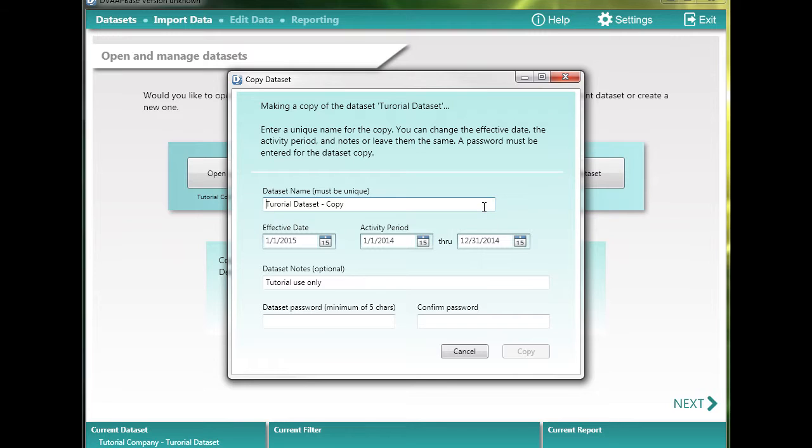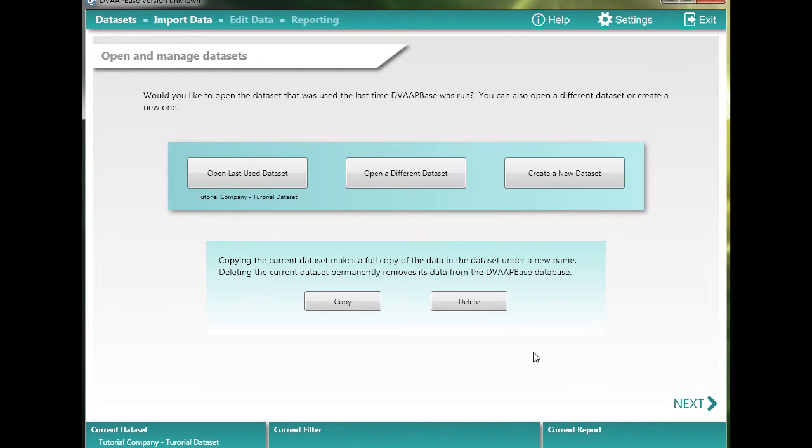As I mentioned before, every dataset in a company has to have a unique name. So by default, the dataset is given a name of the original dataset name plus copy put at the end. I'll just leave that as it is. And you can change the activity period and effective date in the dataset. You can also change the notes for the copy. Of course, you have to have a password for every dataset. So I'll be entering the same password that I used on the original dataset. And I'll click Copy to copy that dataset.